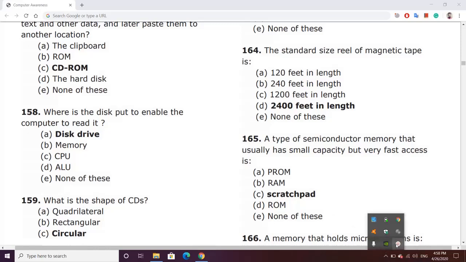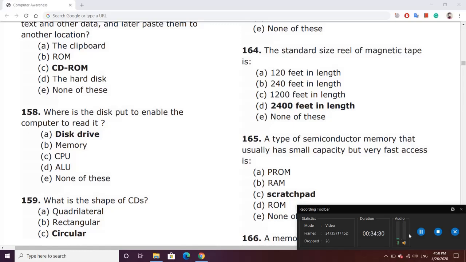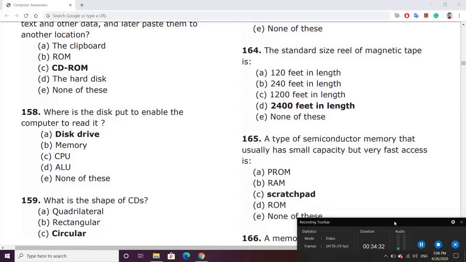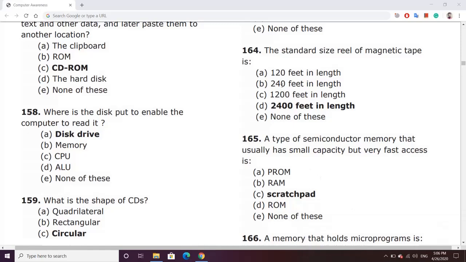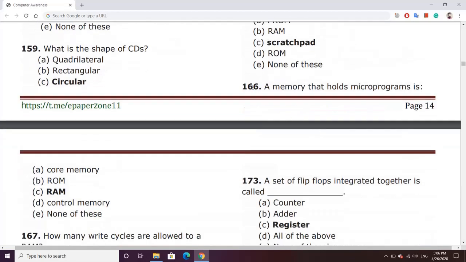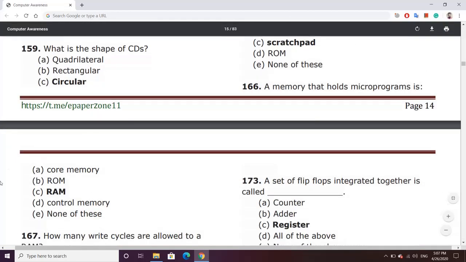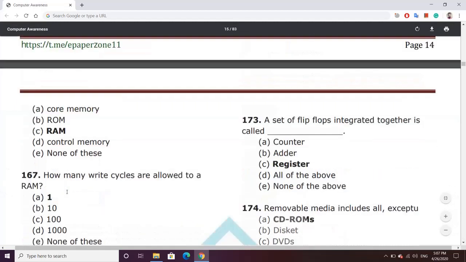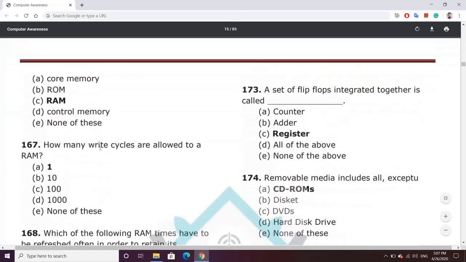scratch pad. A memory that holds microprograms is RAM. How many write cycles are allowed to run one?